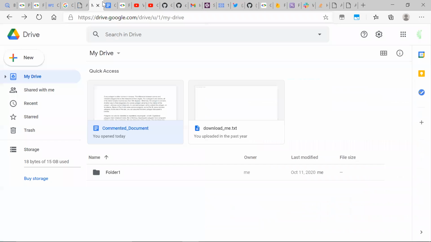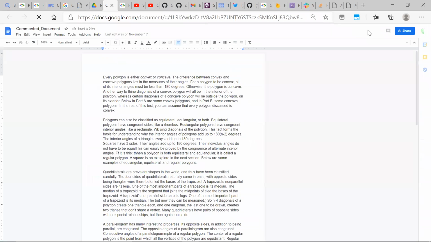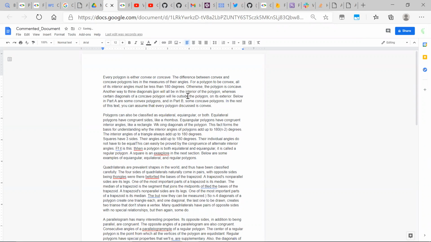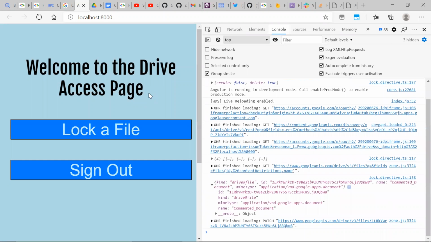Now you're going to go back to our drive, back to the folder file that was locked. We can see that it has been unlocked, and then we can go ahead and edit it like so. So that's how you go about unlocking files in Google Drive API.